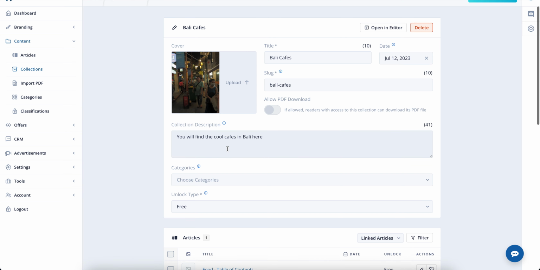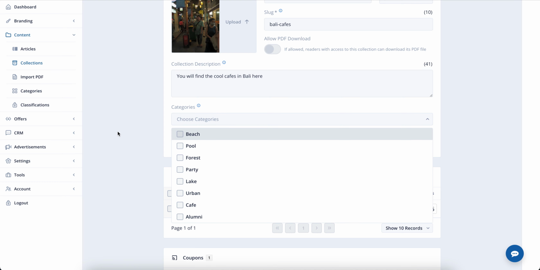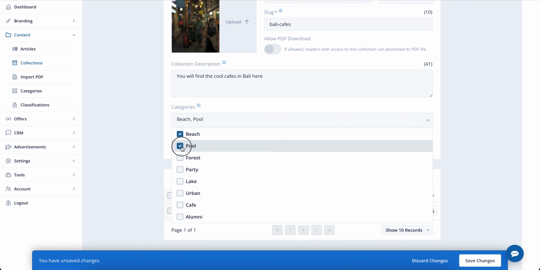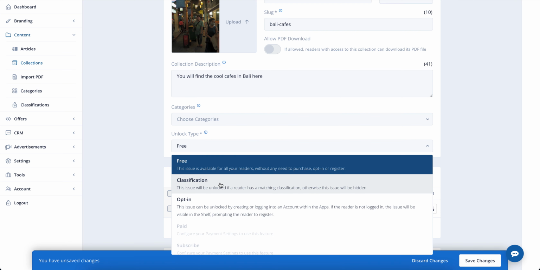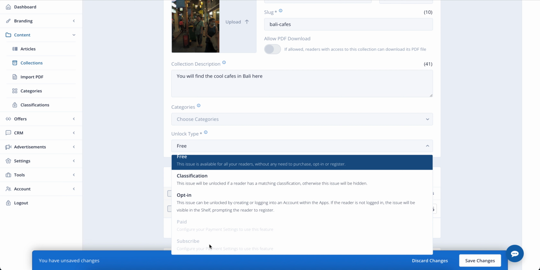You can add the description, you can choose the categories. You can have multiple categories for one issue. And you can choose the unlock type. It can be free, classification, opt-in, paid, and subscribe. If you notice, paid and subscribe right now are grayed out. It means I cannot choose them. That's because I have not connected my payment account yet. Once you've connected your payment account, usually with Stripe or another third-party provider, these two options will be available for you to use.